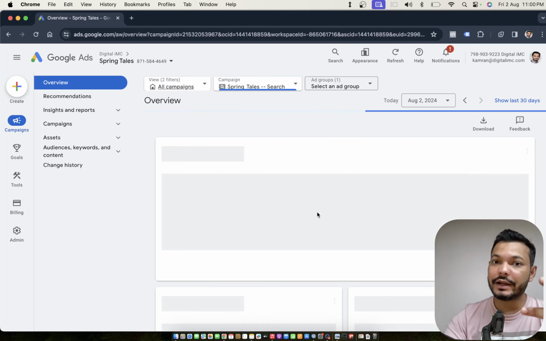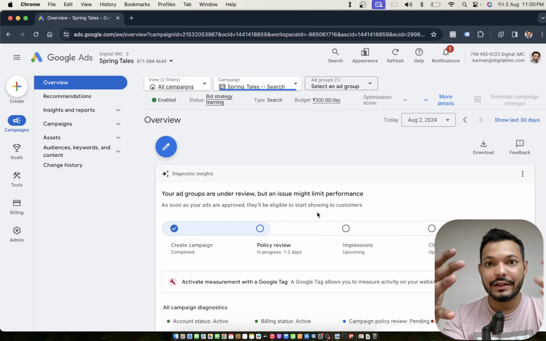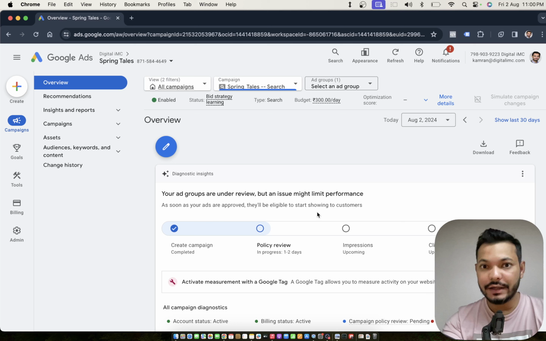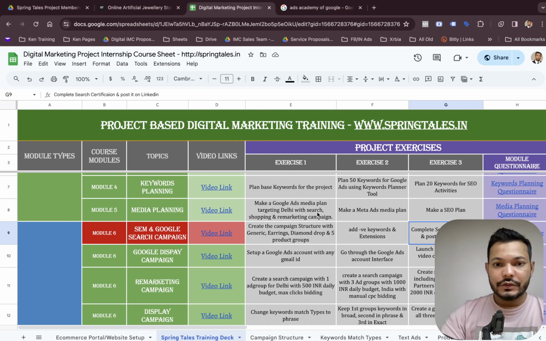So these are the two tags which you have to add on the website. One is the remarketing tag that goes on each and every page of the website. And second is the conversion tag that goes on the thank you page of the website. And you have to pass both of these codes to your developer. So here we are completing our process of search campaign creation.